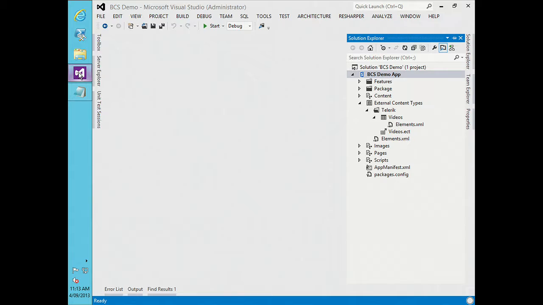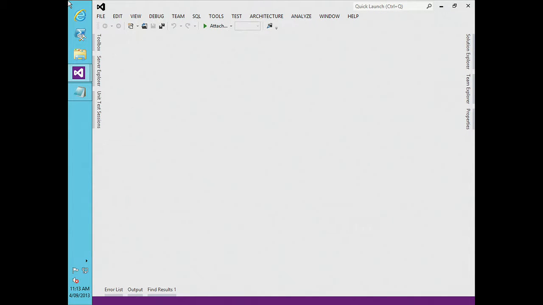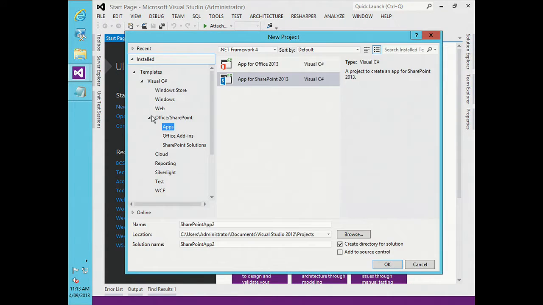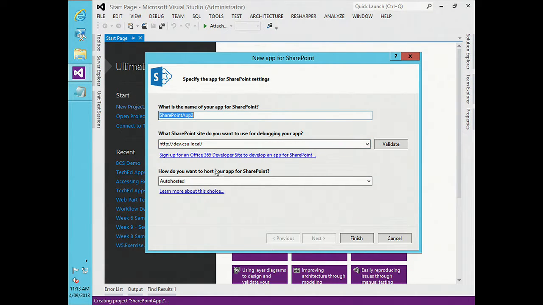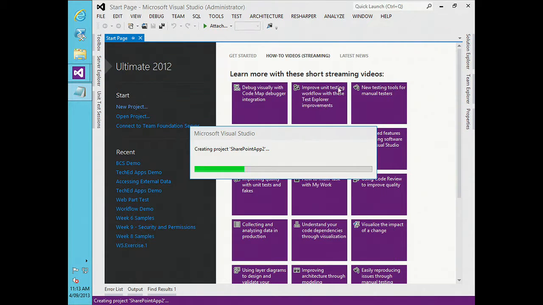All right, so what I'm going to do quickly is open up a new project and just show you how quick it is to get that entity in there. All right, so give me a new project, app for SharePoint. Yep, deploy it there, SharePoint hosted. Just grab the URL of my endpoint.